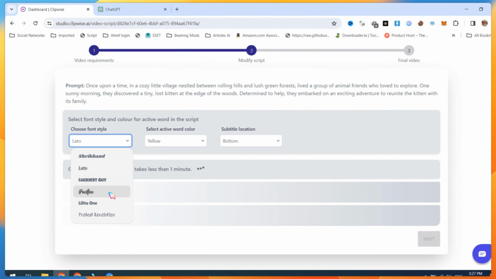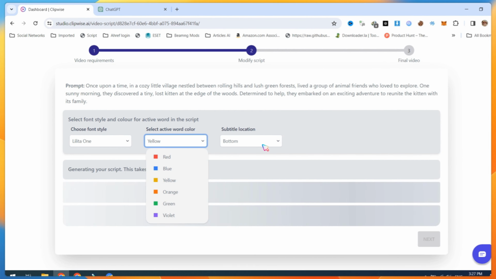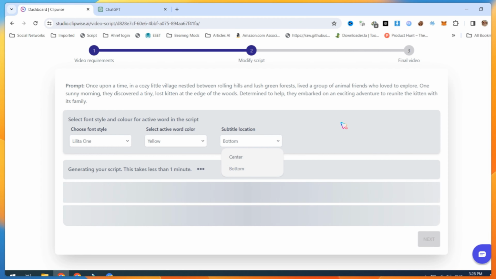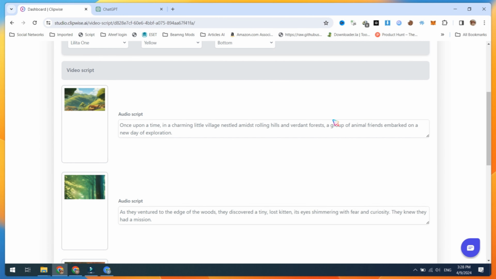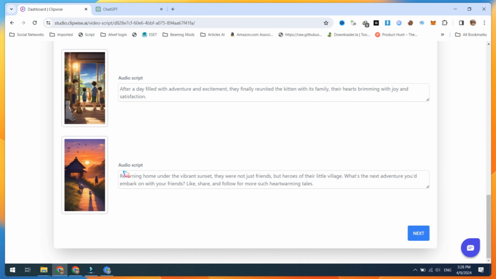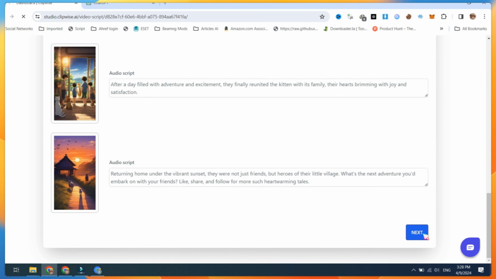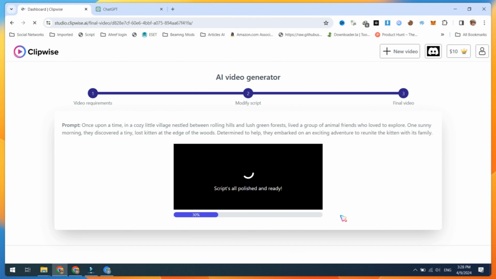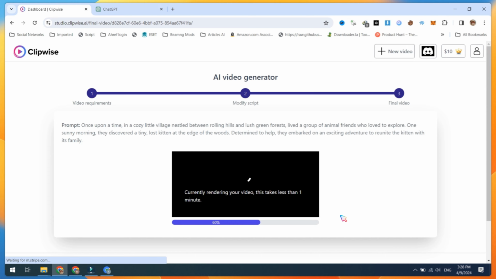Here, you can change the text font style, color, and position of subtitles. Plus, Clipwise will generate all scenes. You can read through them and edit the script if needed. After this, click on the Next button. That's all. Just wait for the rendering results and download your final video.